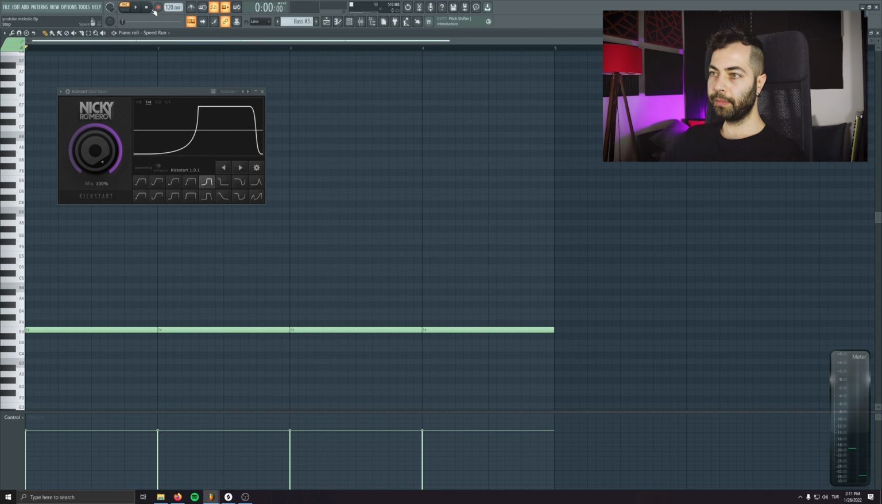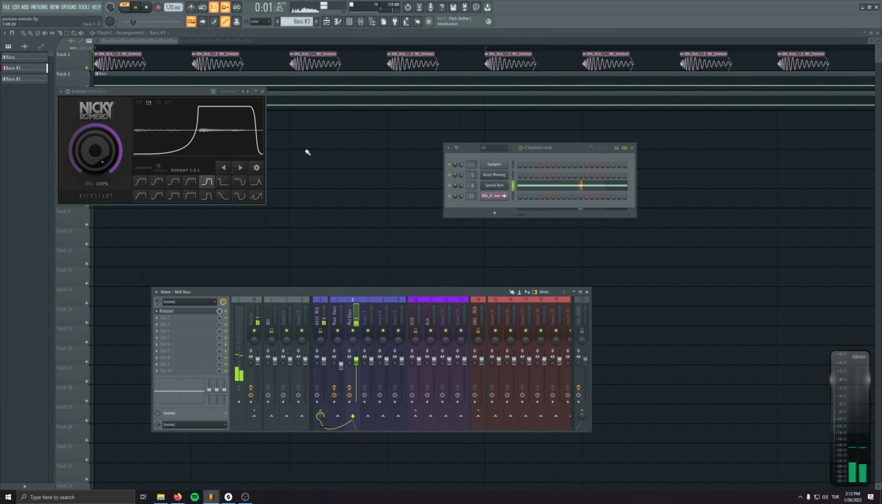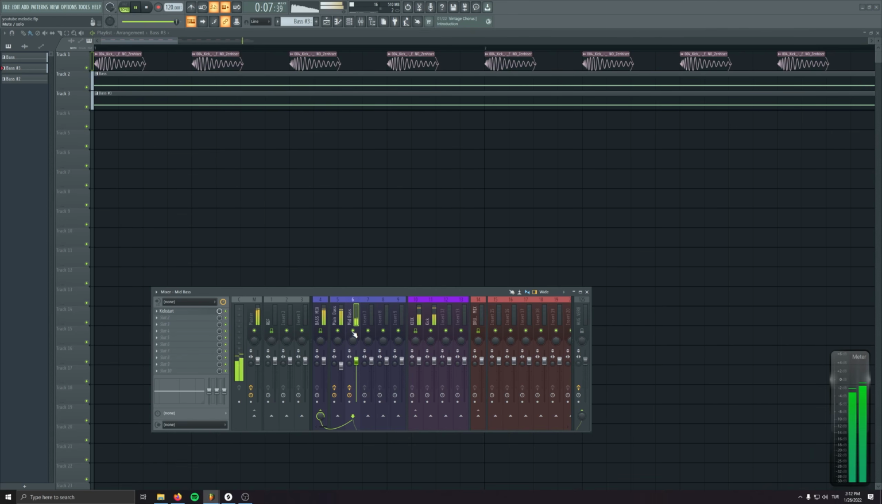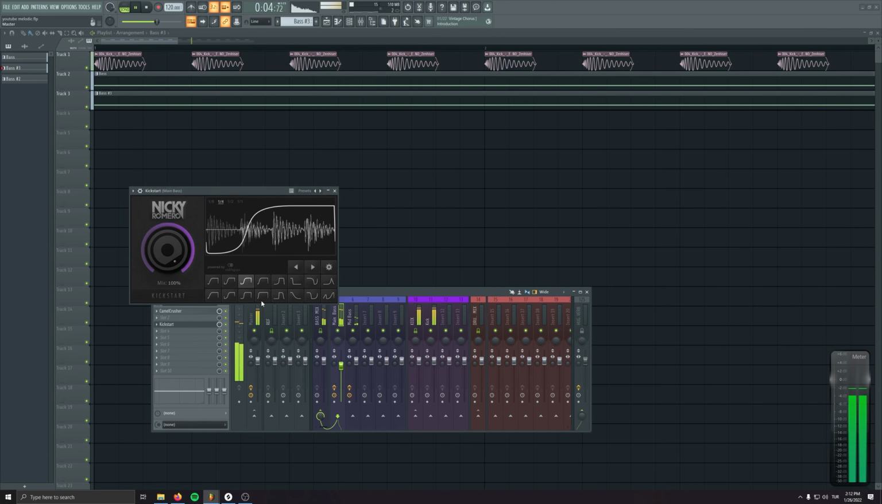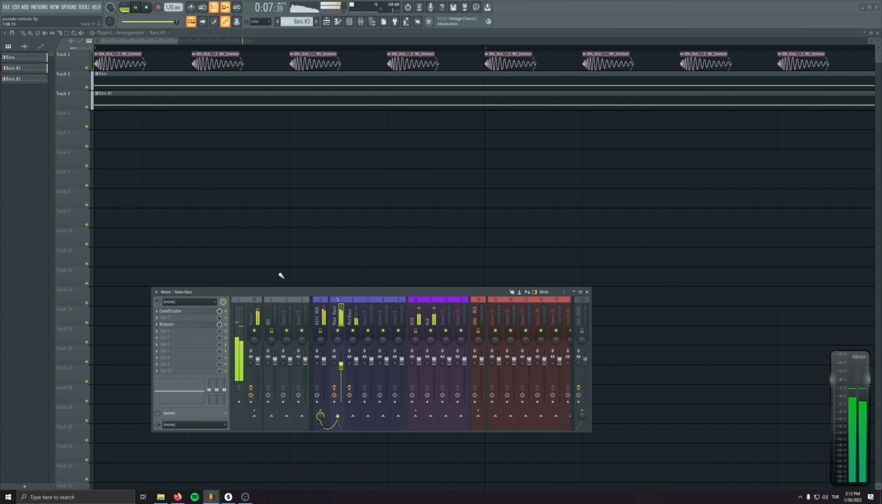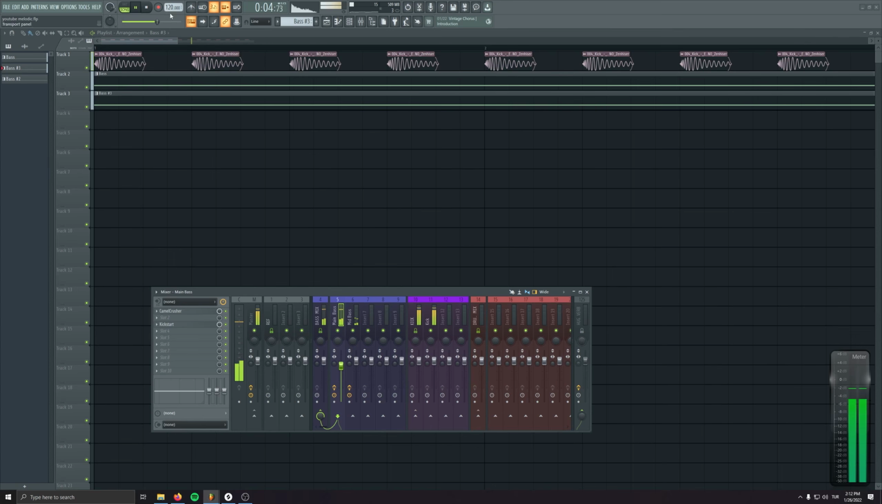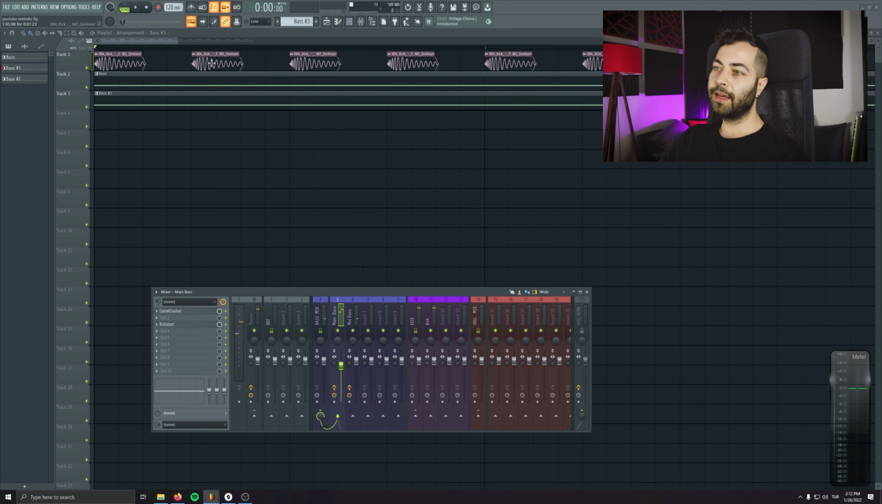I'm gonna make it small because I don't want to trigger the end of the arp. It's going to some other notes. I just want to have the root note. Yeah, I don't know why, but I like this offbeat kind of vibe. Let's keep it for now.